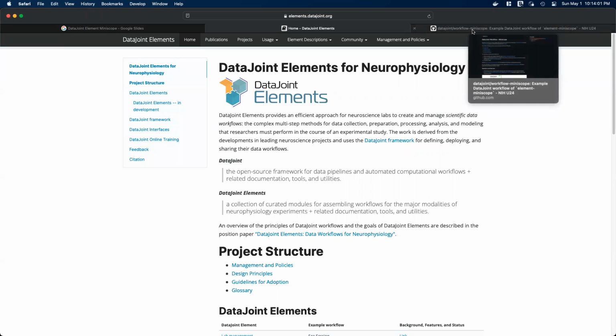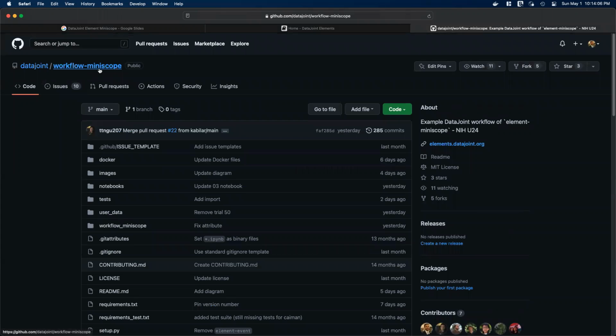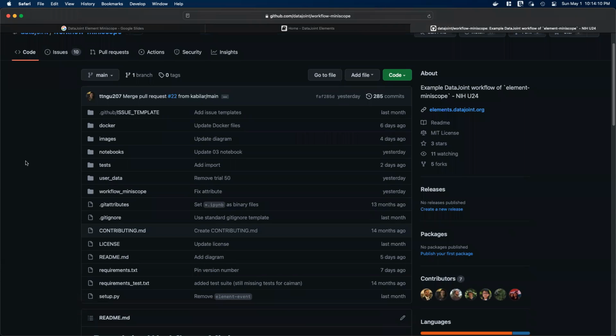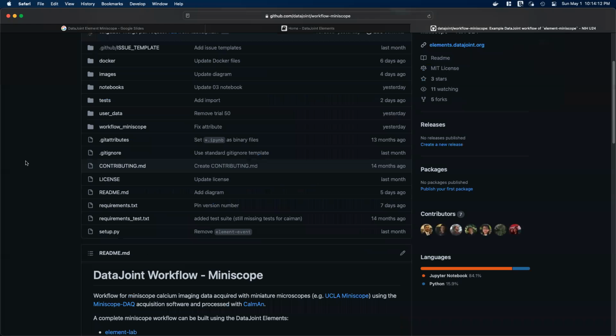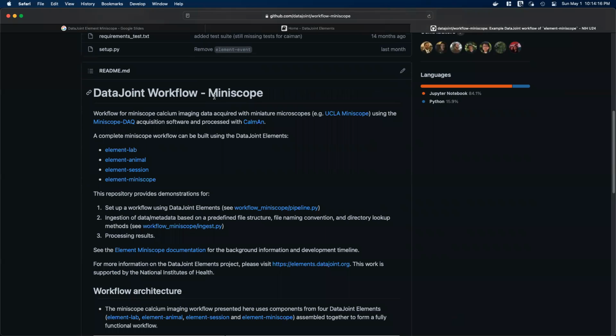All of our repositories are hosted on GitHub. So the workflow Miniscope alongside the element Miniscope are both hosted on GitHub. And that's what we'll be reviewing today. So the workflow Miniscope comprises 4 elements: element lab, animal, session, and element Miniscope.